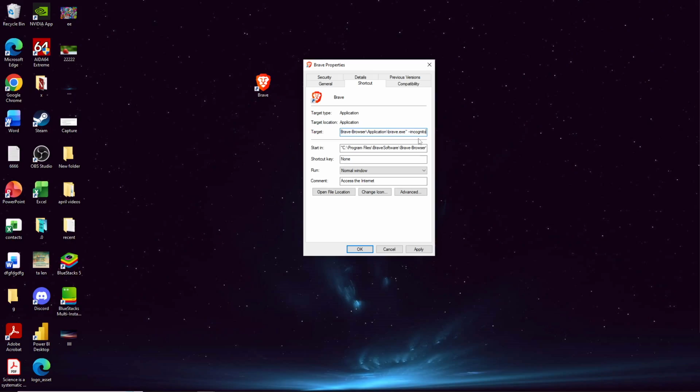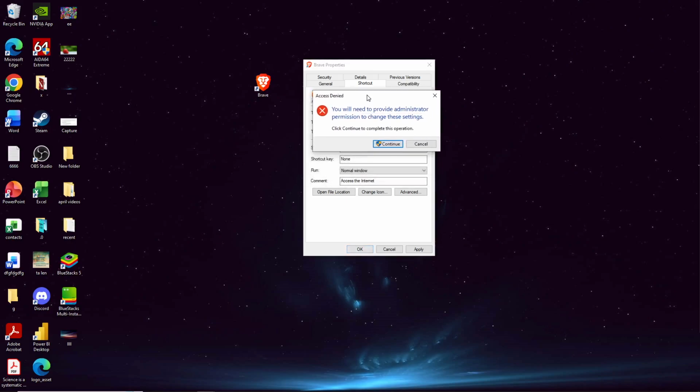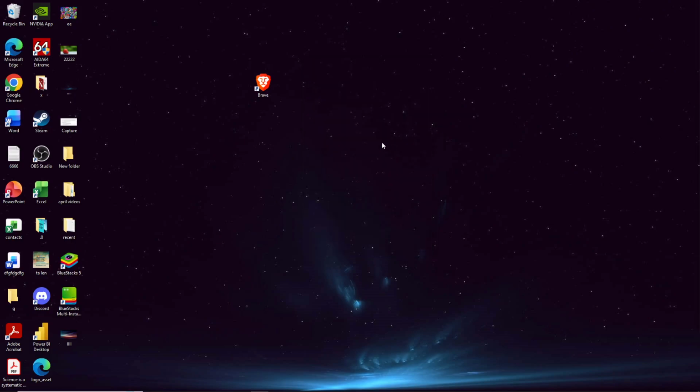Once you've added that command, click the OK button at the bottom of the Properties window to save your changes. This applies the new setting to your shortcut and prepares it for use. You might see a prompt asking for administrator permission depending on your system settings. If that happens, simply click Continue to complete the operation. This confirms that you want to modify the shortcut with elevated permissions.